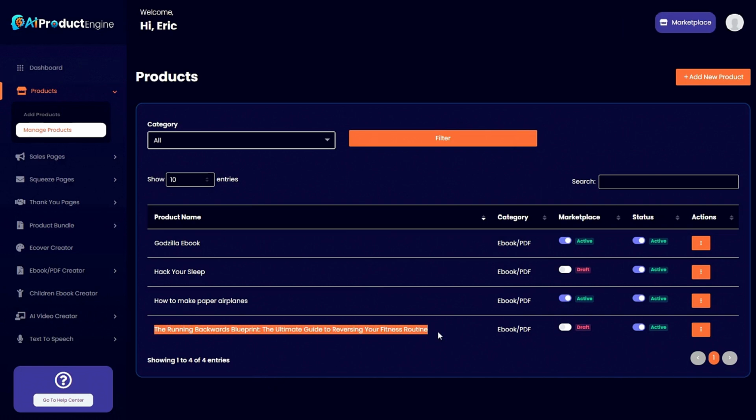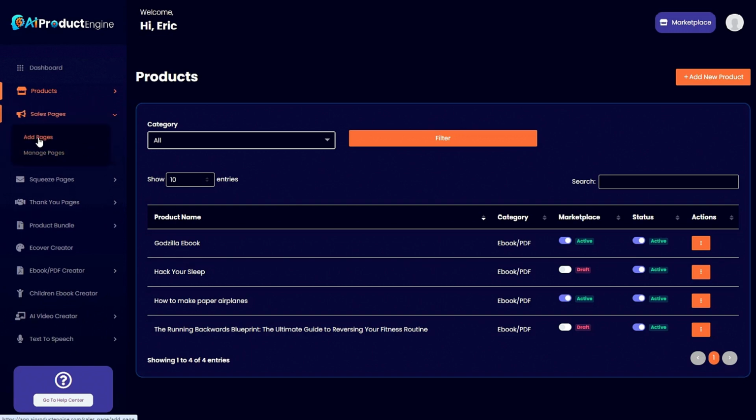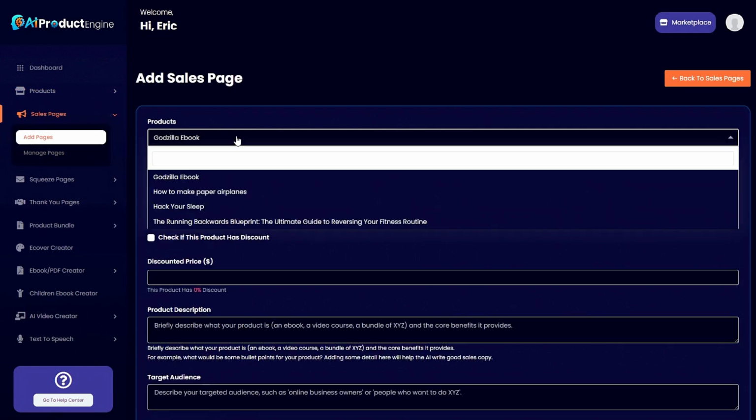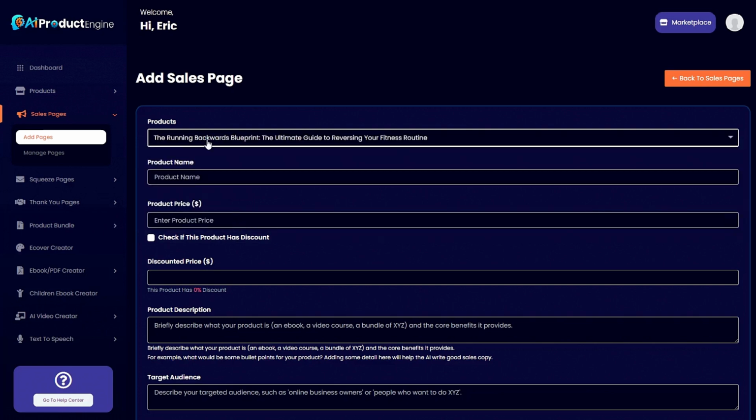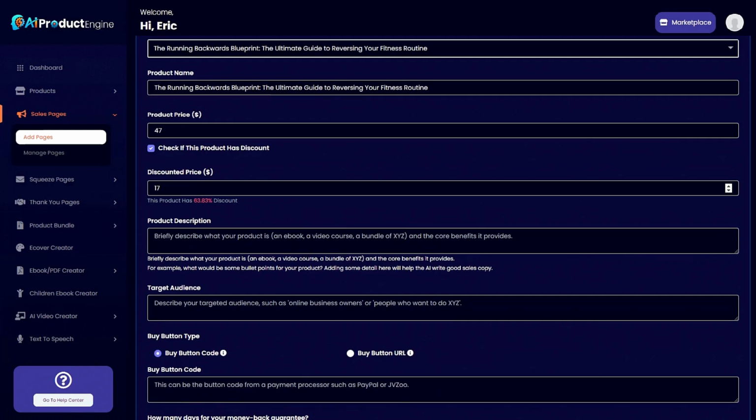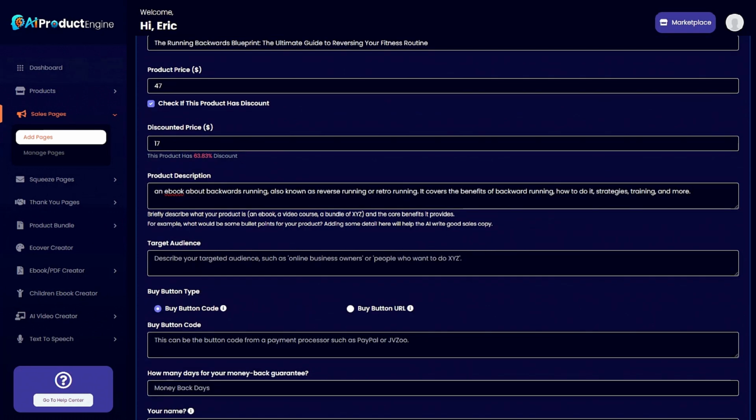Now that this product has been added to our product library, we can create a sales page and a thank you page for it. So I'm going to go to Sales Pages and click Add Page. From the product drop-down menu, I'm going to select that product, the running backwards blueprint. Again, put in the product name, and we'll give it a price. Let's say $47. Let's say it has a discount, and let's say my discounted price is $17. We're going to give it a short description. So it's just an ebook about backwards running, also known as reverse running or retro running. And my targeted audience is runners, athletes, and casual fitness enthusiasts who are interested in backward running.